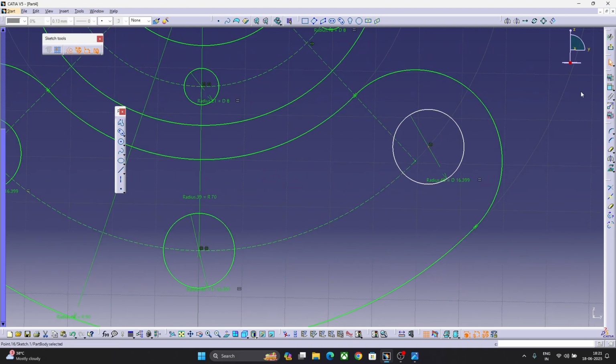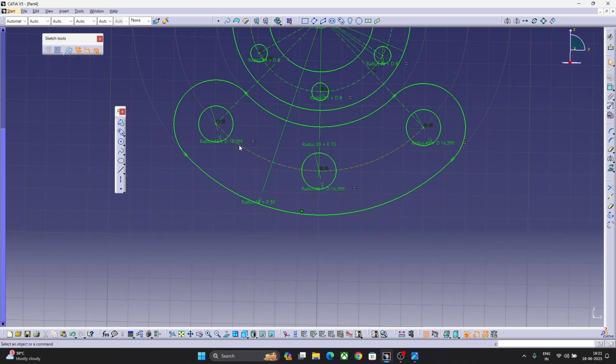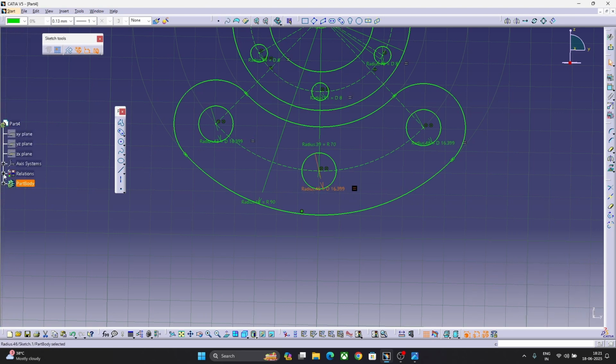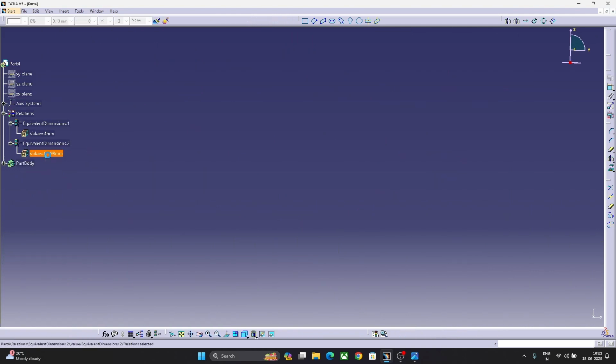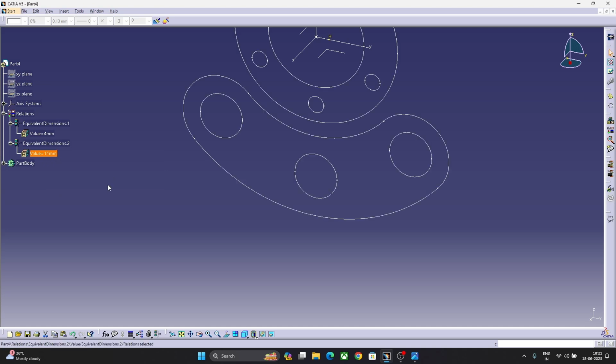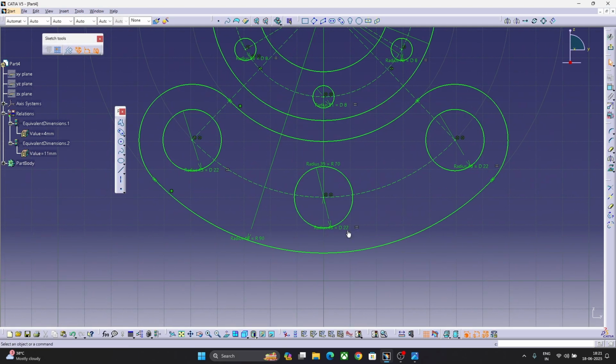Here this circle hadn't been completely constrained because it hadn't been placed properly. So just simply coincide it. Now click on these equivalent dimensions and change this dimension. The dimension is provided as 22, meaning 11 mm. Click on 11 mm and get into part. Here you can see that the dimension is changed to a diameter of 22.